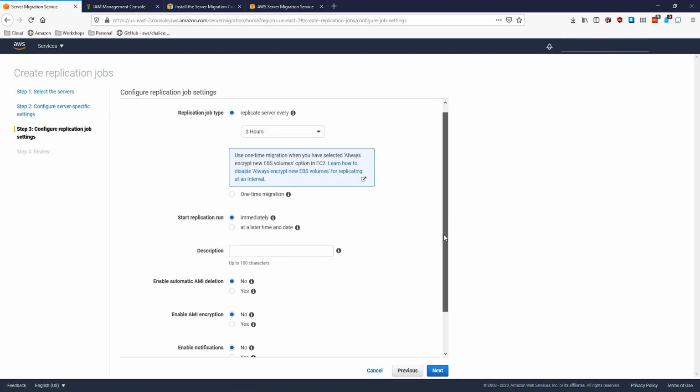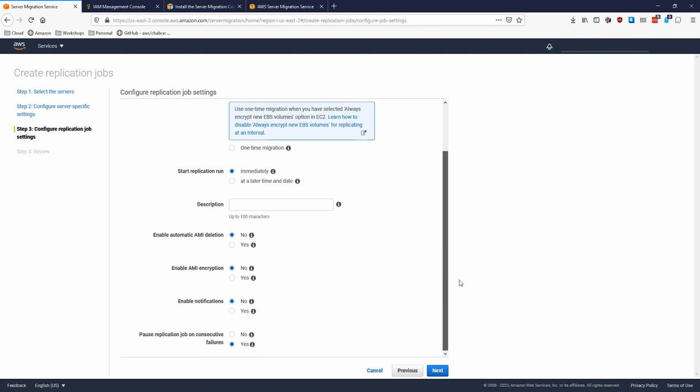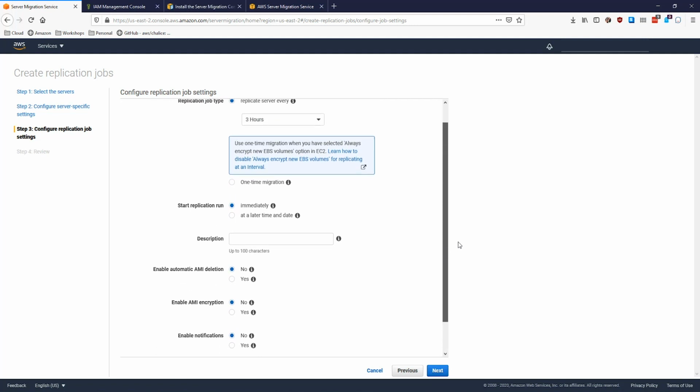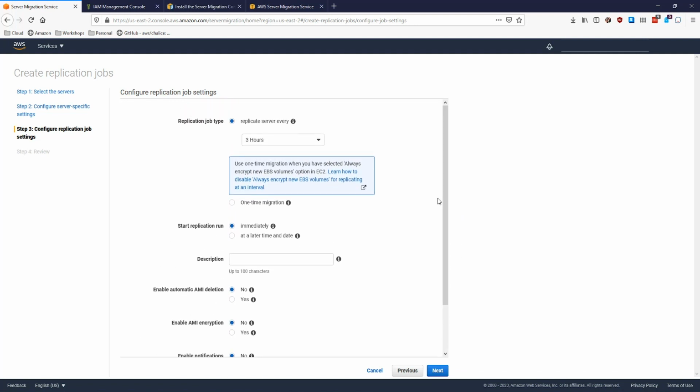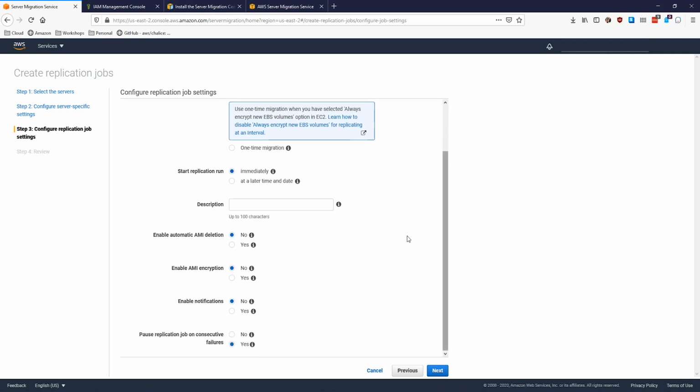The next thing is to set up the replication settings for the individual servers. I'm going to leave the defaults here. The default settings configure the servers to replicate every 3 hours. This means that if you continue to make changes on your local servers, the changes will be replicated up into AWS, so that when you launch a copy of the migrated server, it'll be up to date with those changes. I can also configure the option to start replication immediately upon completion of the job.